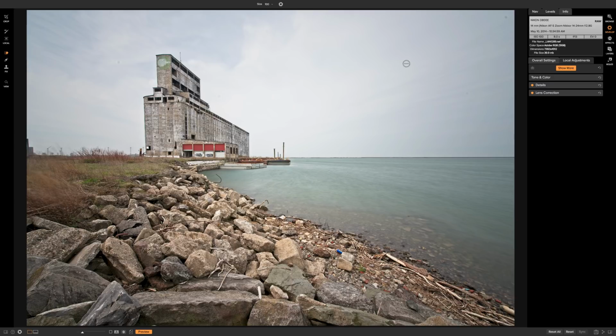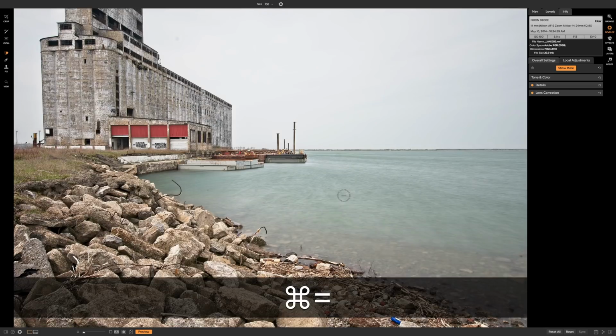If you look at this image on the ground here, there's some garbage. That's a little bit bigger than a sensor spot, a little bit darker than a sensor spot, a little bit more obvious than a sensor spot. And I want to remove that. So I'm going to zoom in, and I don't have to come off the tool to zoom in. I could hit Command plus on my keyboard to zoom in.